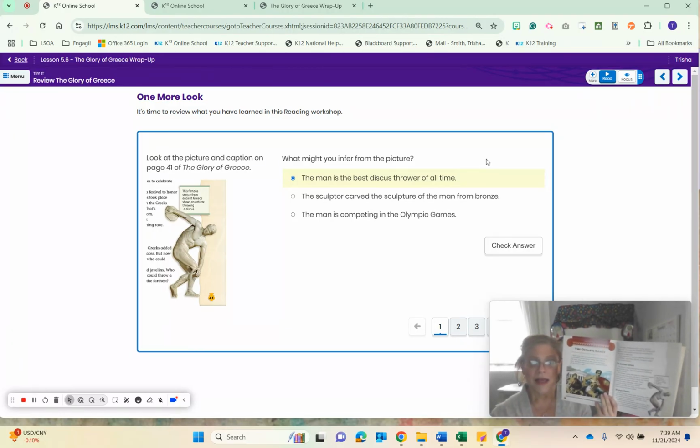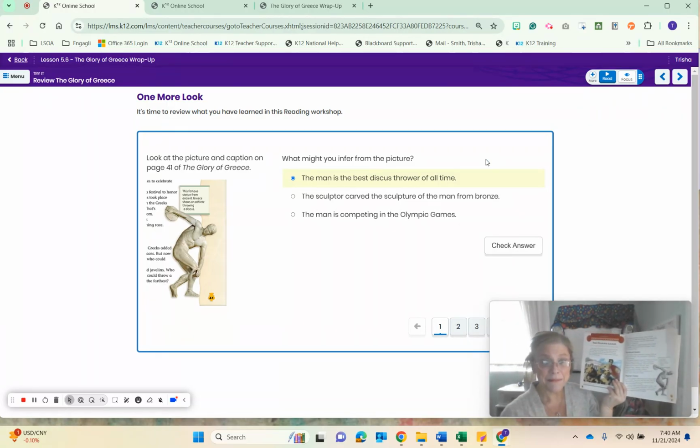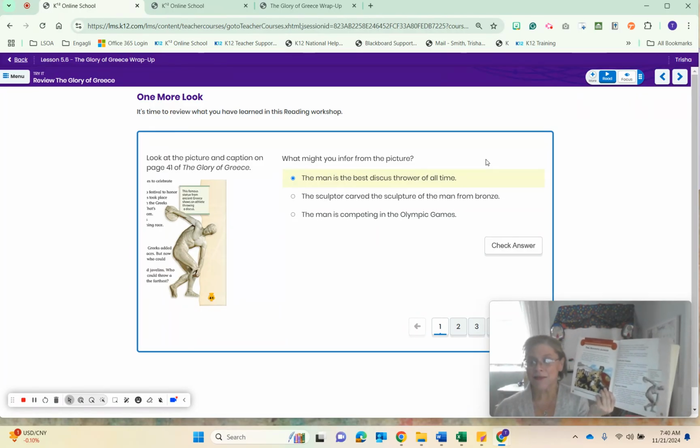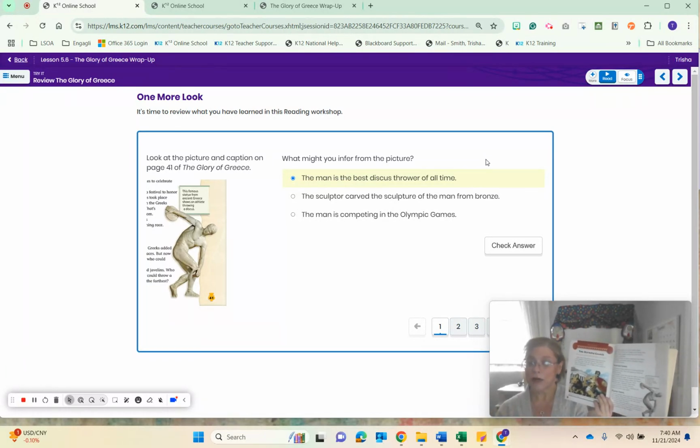Now, the man is the best discus thrower of all time. Based off this photo, can we infer that he is the best of all time? I can't say that. That's more of an opinion. So I'm going to go ahead and knock that first one out, because that's an opinion. He might think he's the best. His mom, his dad, his aunt, his uncle, his best friend might think he's the best. But someone right behind him might think they're the best as well. So we're going to get rid of that one.